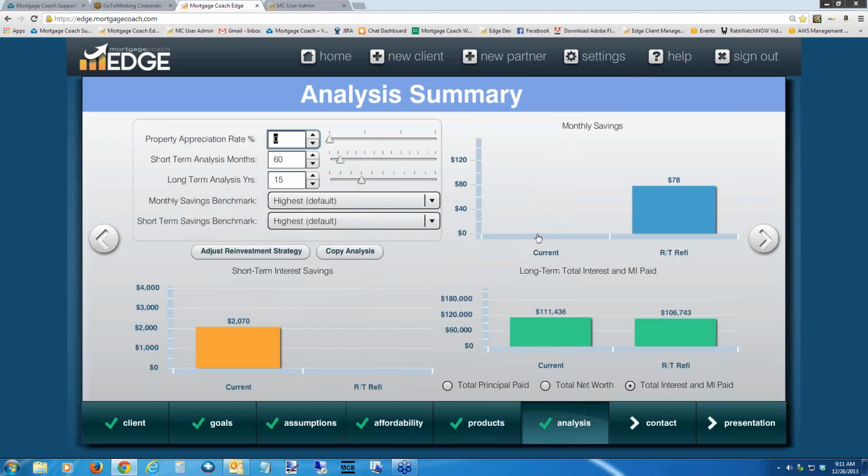So let's take a look at what this looks like. Now, in the analysis summary, you can see that we're saving them $78 a month. Now, we definitely want to do something with that, whether it's putting it back into the principal of the loan or putting it into a new investment account or even their current savings account.